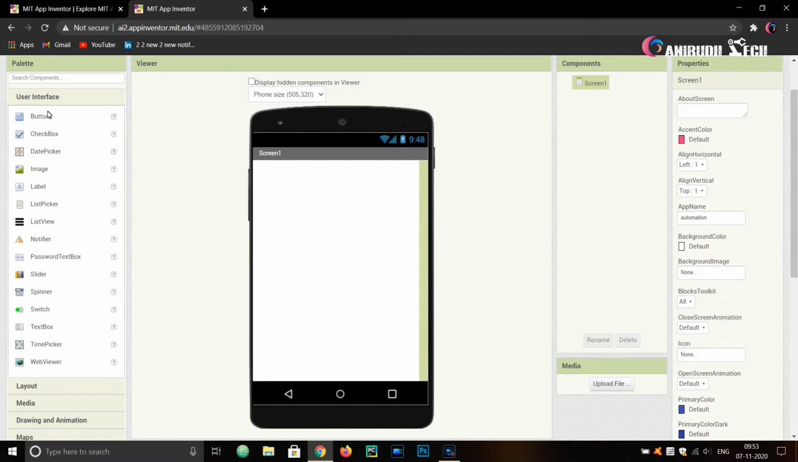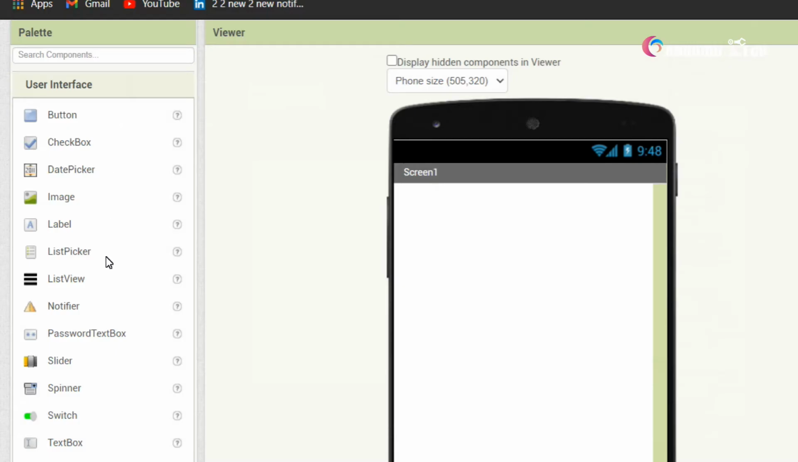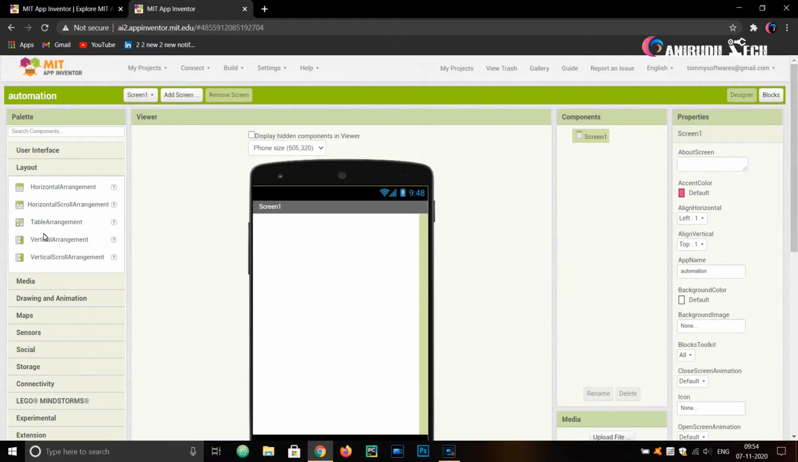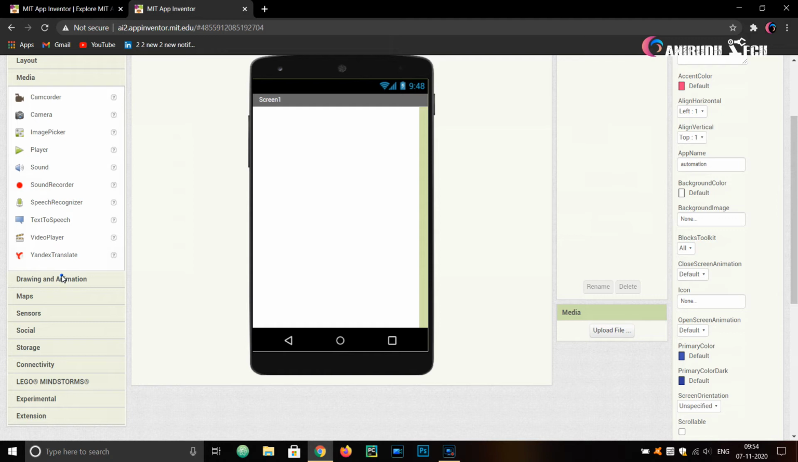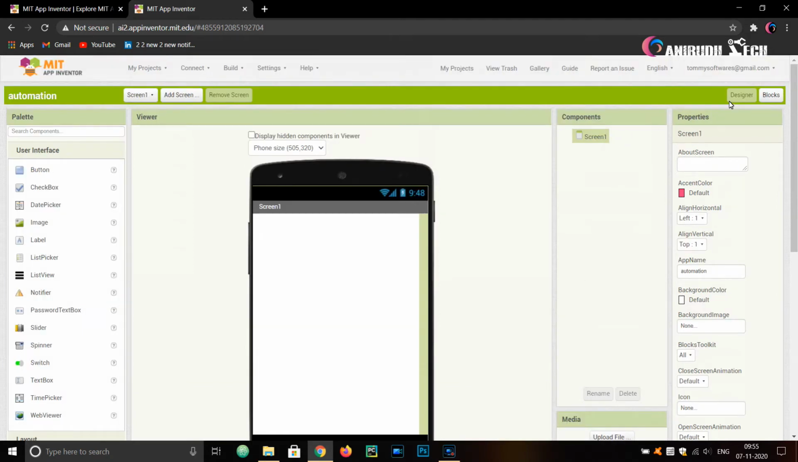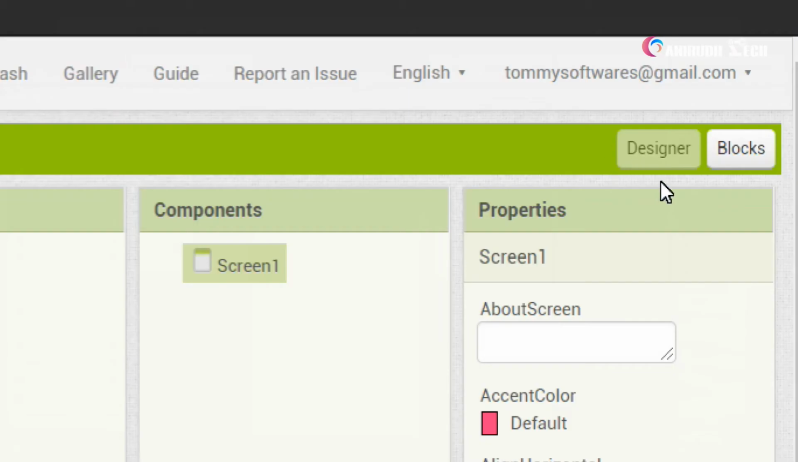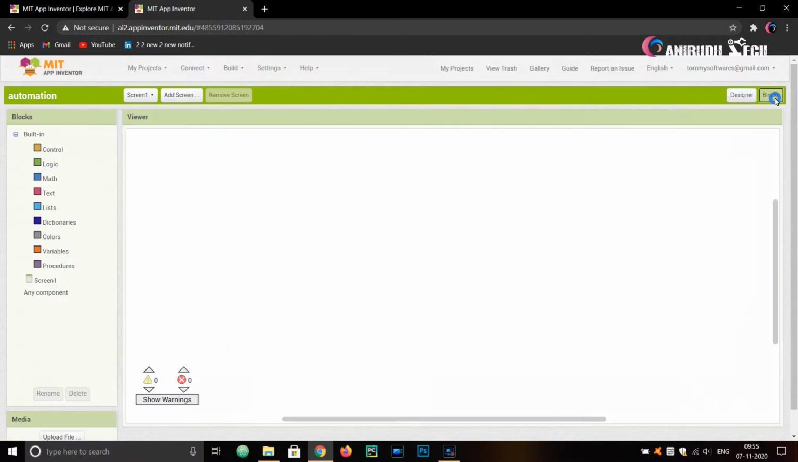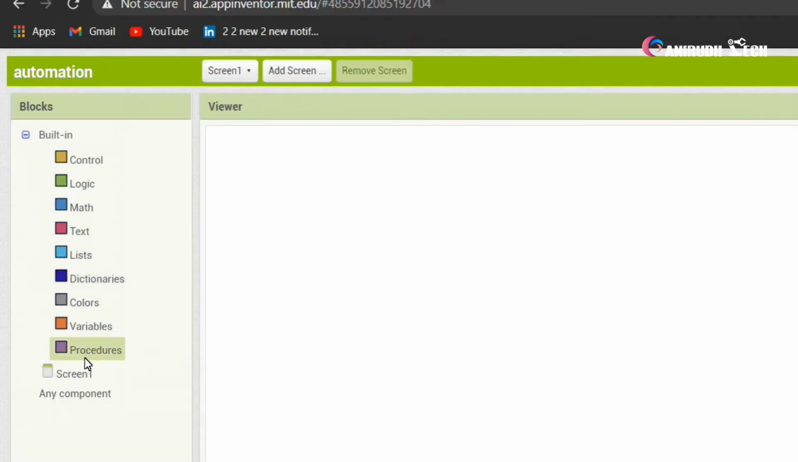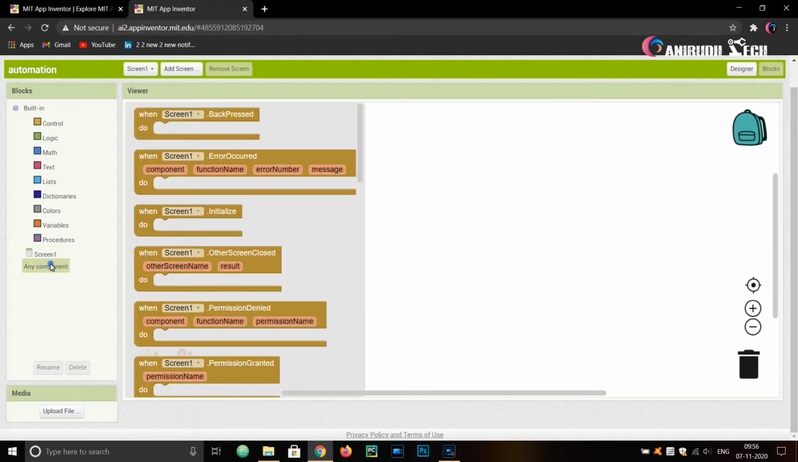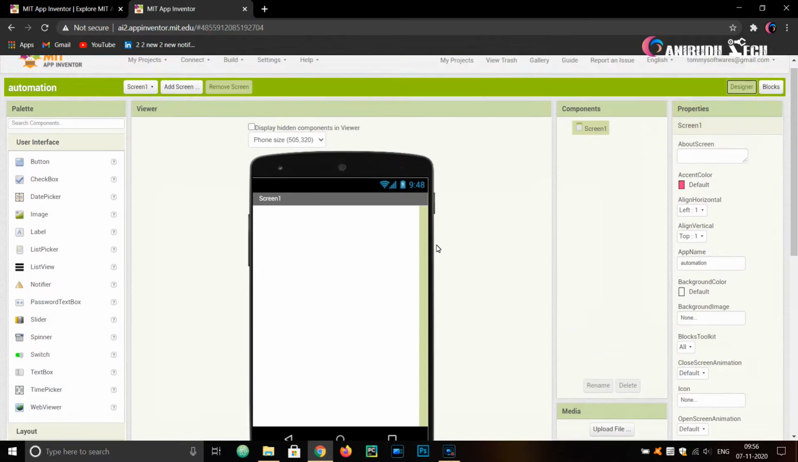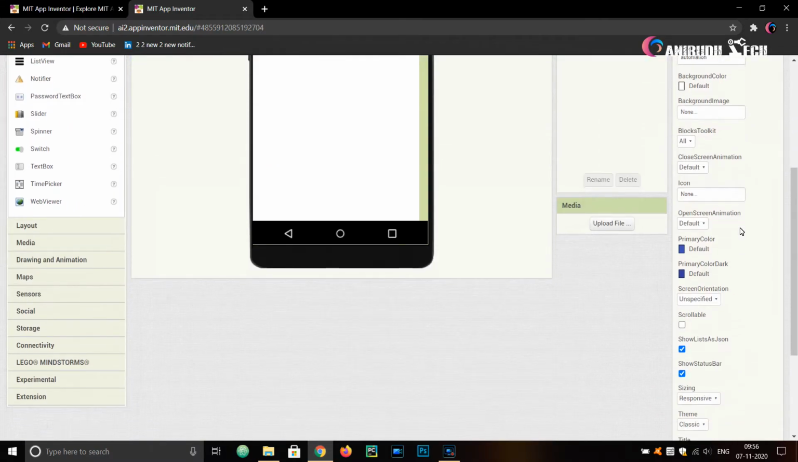On the left side, you can see the user interface list with a bunch of user interface components: buttons, checkbox, date picker, image, label, list picker, list view, notifier, etc. Here you have two views, the designer view and the blocks view, which you can see on the top right. Now we are on the designer view. I am switching to blocks view. On the left side you can see control, logic, math, text, lists, dictionaries. I am just moving back to designer. On the top you can see the screen name as Screen1. We can change it. Just navigate down.